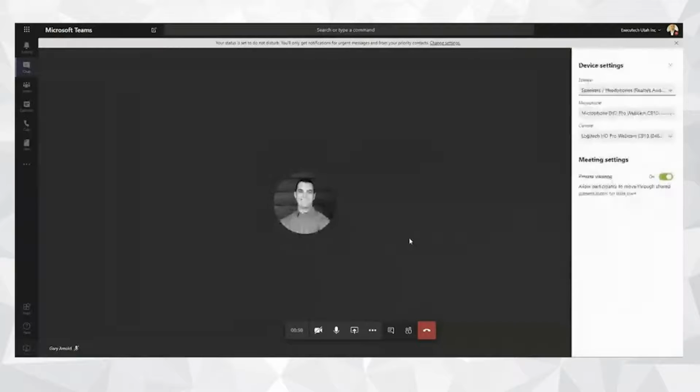Device settings, this does actually come in handy because I may want to change. If someone's having a problem hearing me or seeing me, I can change to an alternate webcam, for instance. So here's the integrated webcam. I can go to that, or I could go to a different microphone. So sometimes you have technical issues. What's really cool is that you can troubleshoot those on the fly and play with that here.